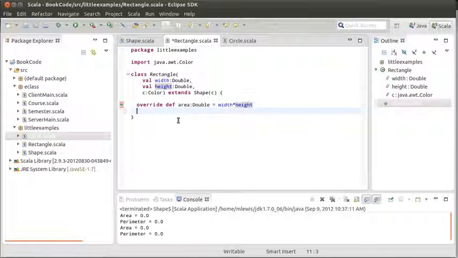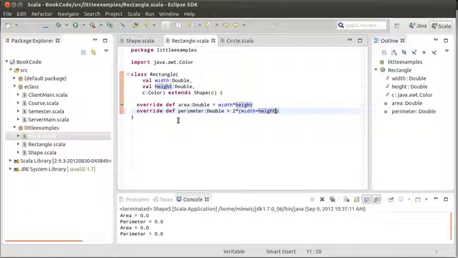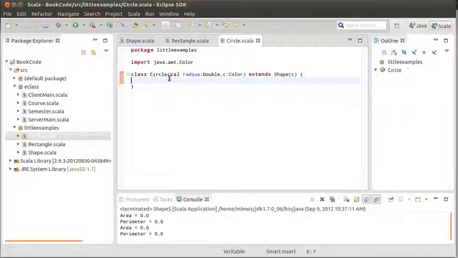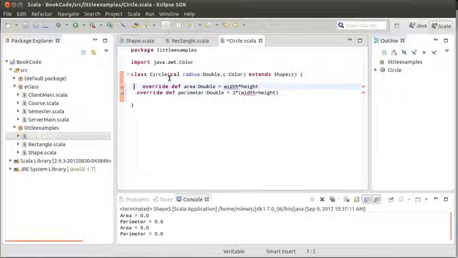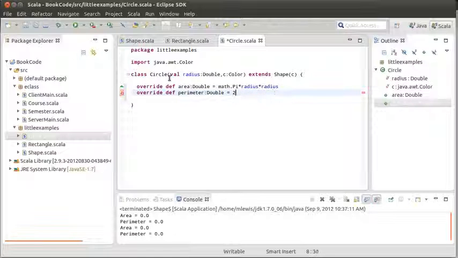Okay. So let's do the same thing here for perimeter. 2 times width plus height. And I can copy these two methods and put them in circle with appropriate definitions. The area is math.pi times radius, pi r squared. And the perimeter is 2 times math.pi, that should have been a times, math.pi times radius, 2 pi r.